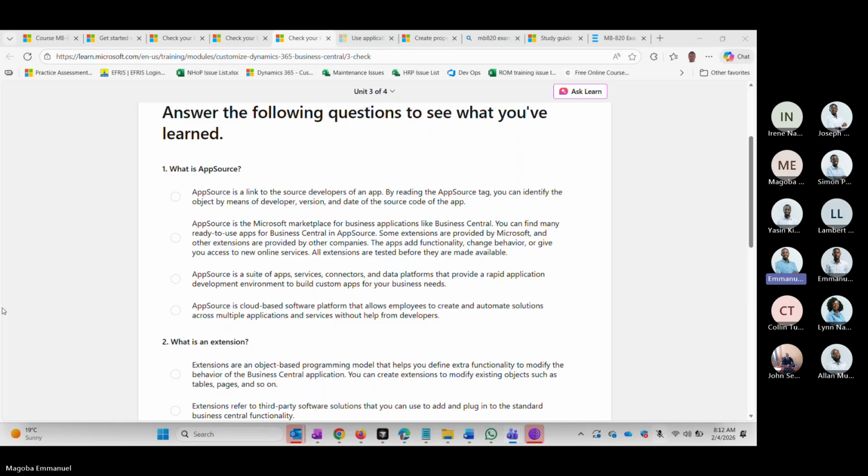Then the second one, AppSource is the Microsoft marketplace for business applications like Business Central. You can find many ready-to-use apps for Business Central in AppSource. Some extensions are provided by Microsoft. Yeah, AppSource is where we can find already made solutions which can seamlessly integrate with Business Central by downloading them and just publishing them into Business Central and being able to utilize them. And for me, I would go with this one here. Let me check the other two.